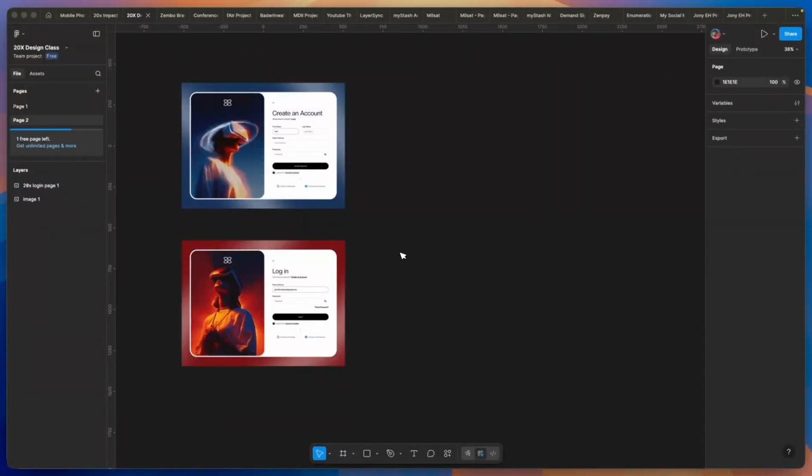Hi guys, in this video I'll be showing you how to replicate UI designs. For this video I'll be replicating these two screens I have on my screen.